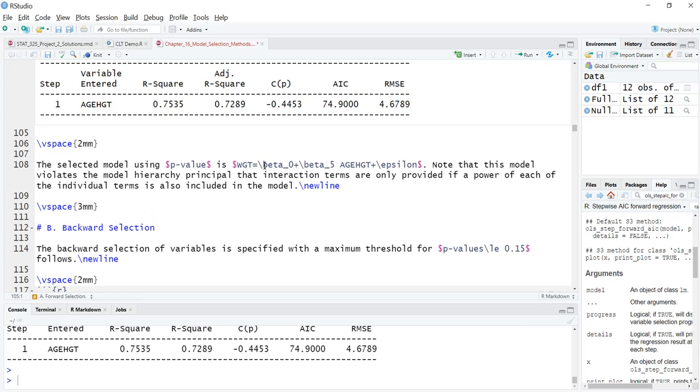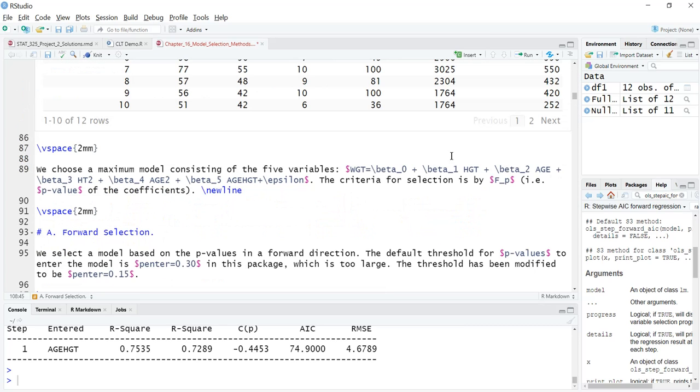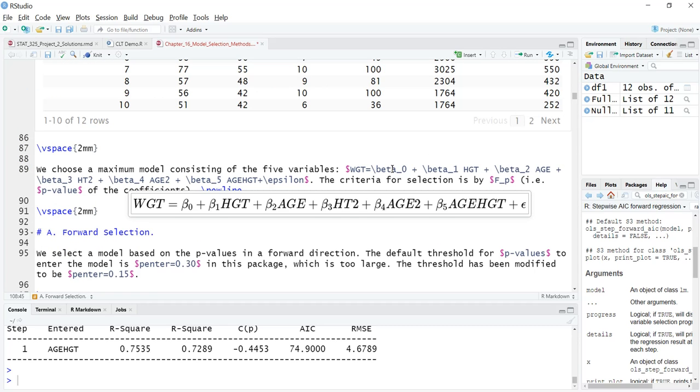Okay, so our model, just as we saw in the book, includes beta naught plus beta 5 age height. You'll notice that I'm using a 5 here because that's what I used in the full model when I specified the full or maximum model to begin with. Once you assign a beta number, a subscript to a beta with a variable, it needs to stay the same throughout that analysis. So beta 1 in this analysis always goes with height. Beta 2 always goes with age. Beta 3 always goes with height squared. Beta 4 with age squared. And beta 5 with age times height.